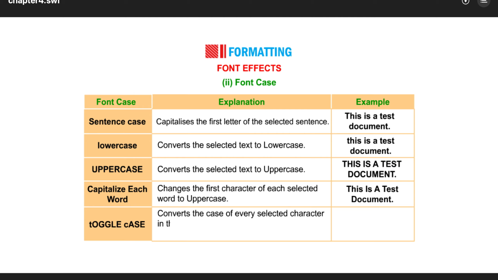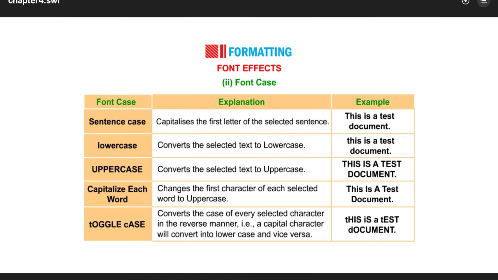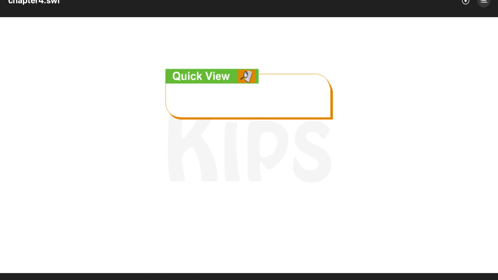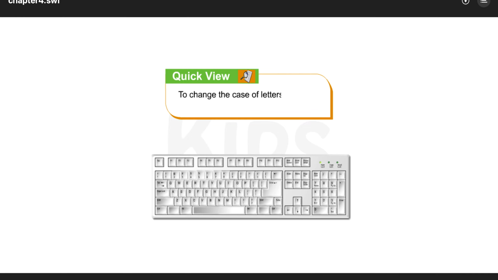Then the toggle case. This is very important for your 2 mark question. Toggle case converts the case of every selected character in a reverse manner. Capital becomes a small letter and lowercase becomes capital, and vice versa. Understood? Now a quick recap of one shortcut key: for changing the case of the letters, the Shift F3 combination is used.